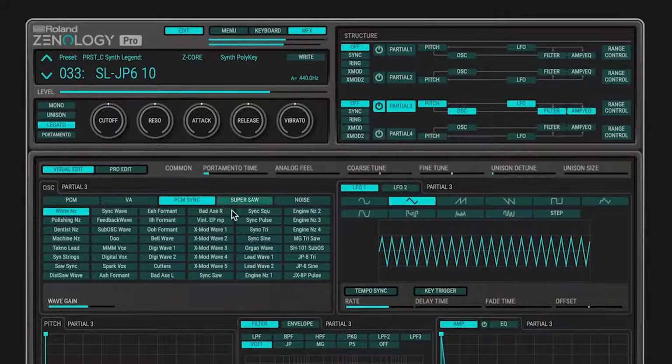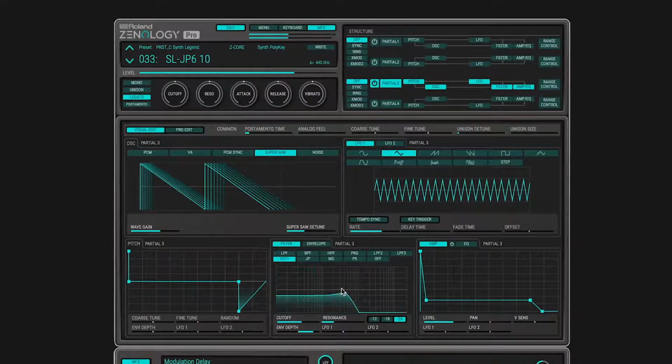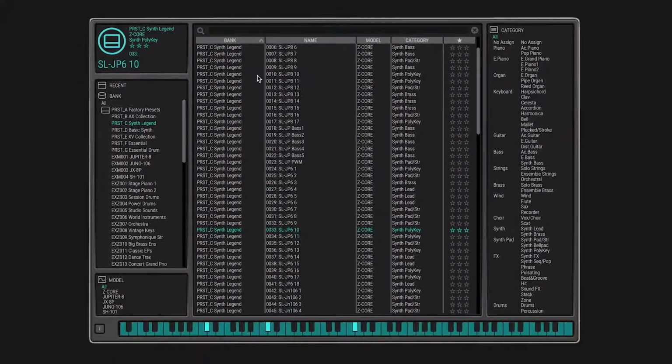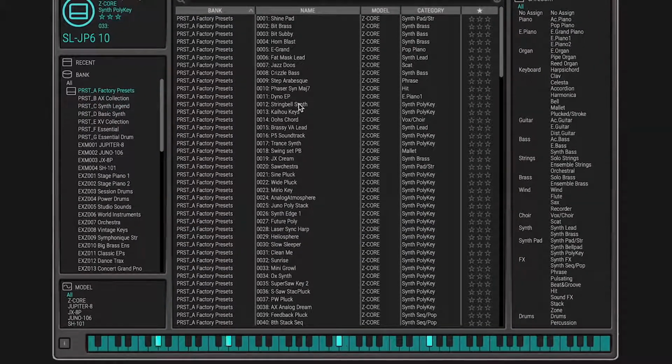Now let's turn off partial 1 and 2 for a second and take a quick look at some of these. The PCM sync is a quite unique type of oscillator as it has these PCM waves which are very rich in harmonics, really interesting, but you can also have them hard synced. So let's go back to the supersaw. And let's pull up a different patch, but keep the same sequence running. Let's go with string bell synth.